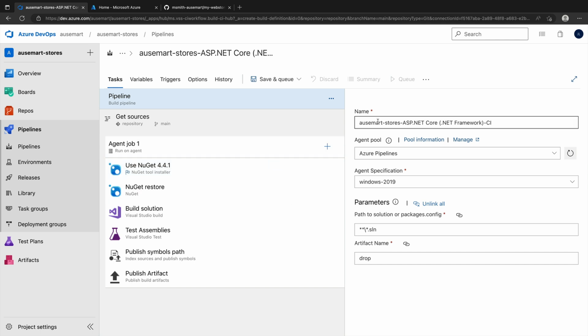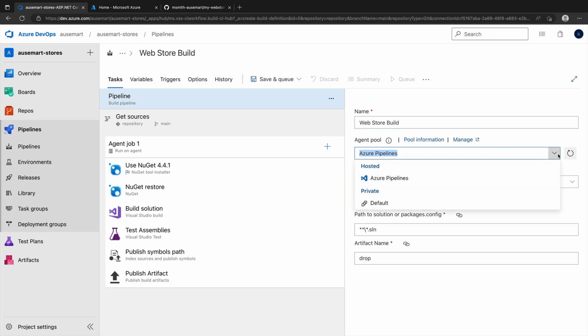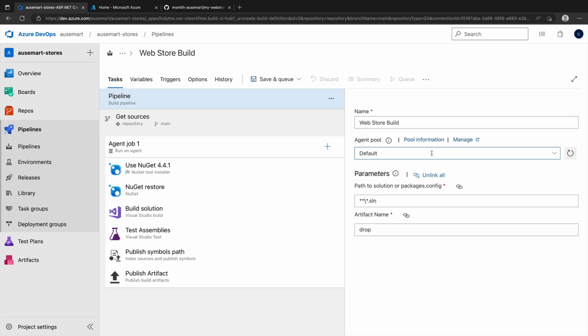So first things first, I'm going to give this pipeline a name. We'll just call this Web Store Build, and then you'll see we can specify some details about the agent pool. Now what you could choose to do is use the self-hosted option if you have optionally gone ahead and set up your own virtual machine as an Azure DevOps agent, or you can use the Microsoft hosted option if you do have the free tier. I'm going to choose the private pool because that's where I have set up my own agent.